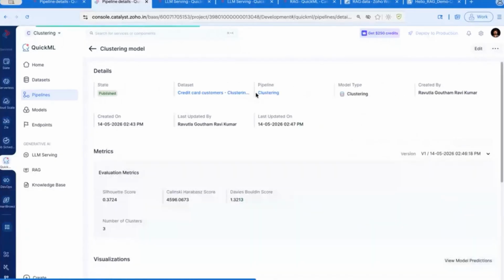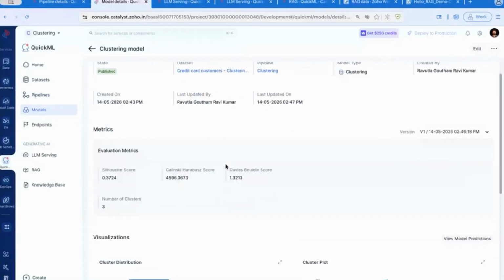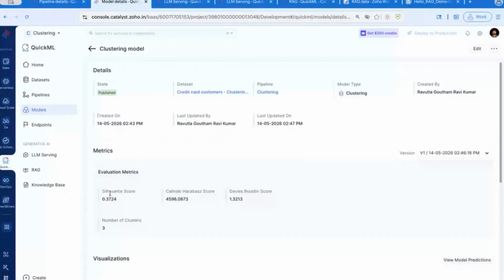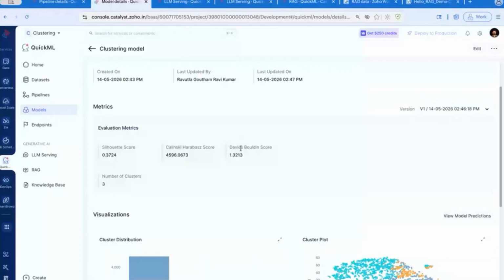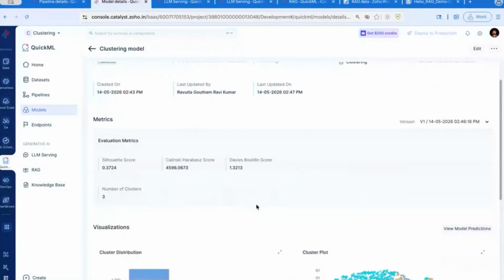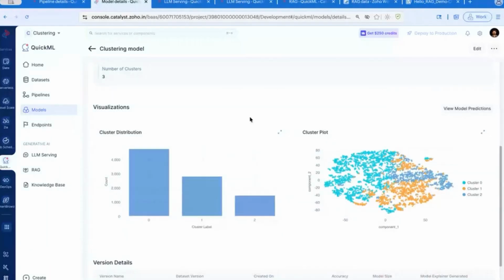So now we'll go to the model. The result is the model that we got. So the model contains evaluation metrics here of this clustering model with Silhouette score, Calinski-Harabasz score and Davies-Bouldin score, which will be used to evaluate the model training performance, and if it is not up to the mark, you can just click on edit and go to the builder and retrain the model with a few more configurations. And there are model visualizations you can see here in the clustering distribution chart. So it will give more information on how the clusters are formed and the distribution of the clusters in these two charts.